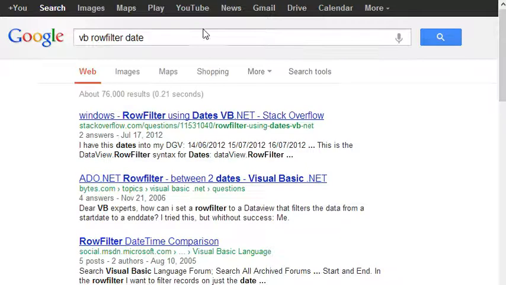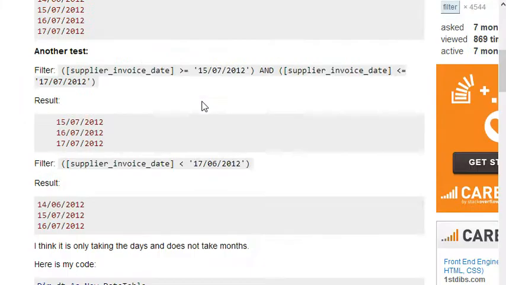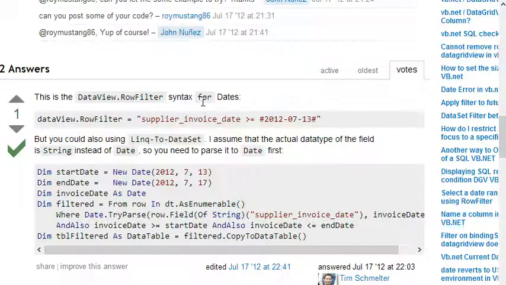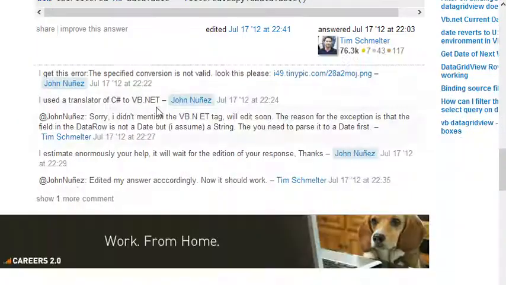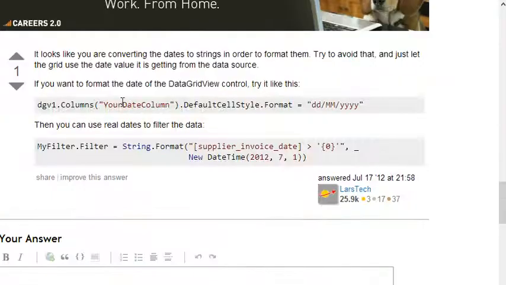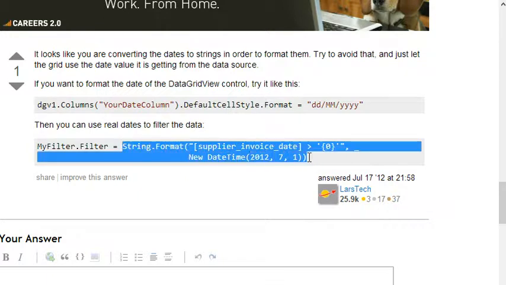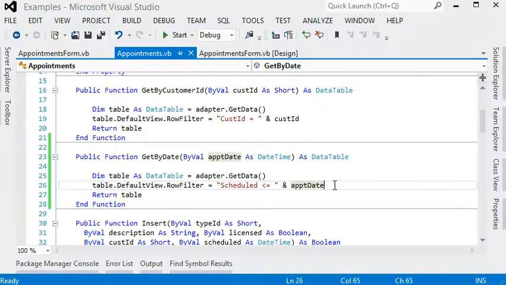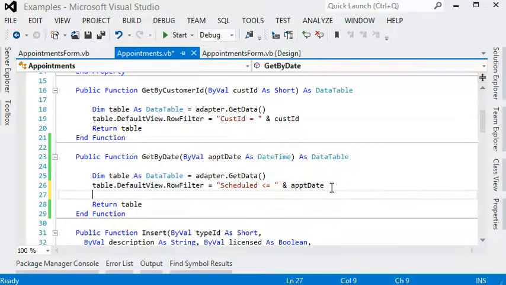Stack Overflow is a nice, reliable resource. Somebody had a question, somebody has an answer that's been upvoted. That one's using a different type of thing than we have. This one is a little bit closer. They're using string.format. So let's copy this. We'll paste it down here and try to compare what we have to what this is doing.